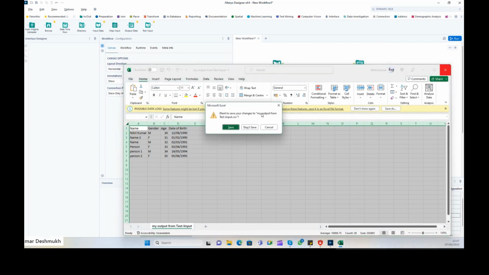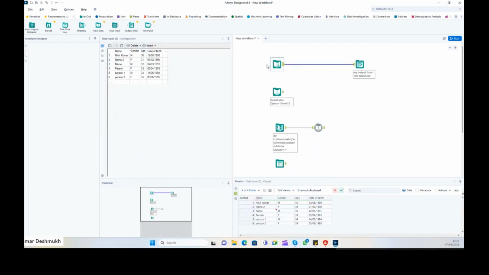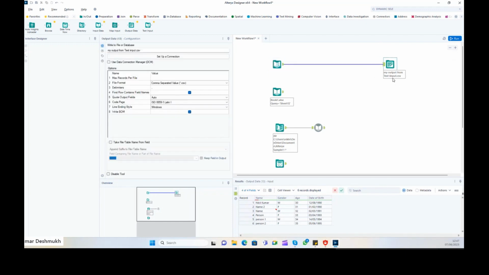So I got the data here, manual text input, and I'm writing this to a CSV, sample one dot CSV. Okay. So for this output, the dot CSV config. So for a dot CSV file, these are only some options where we can customize the data. CSV is comma separated values, right?